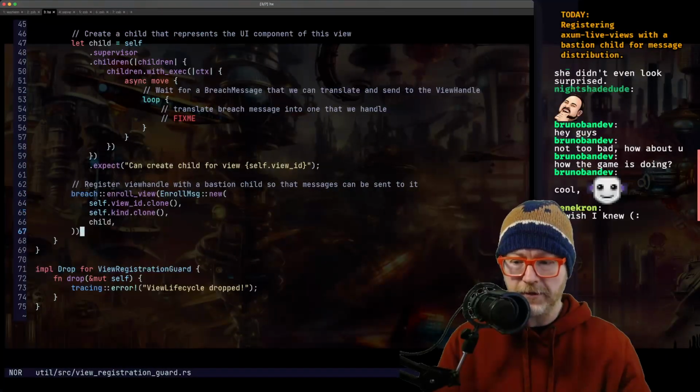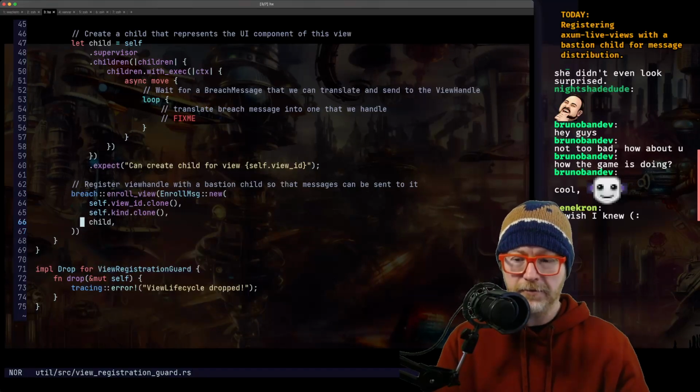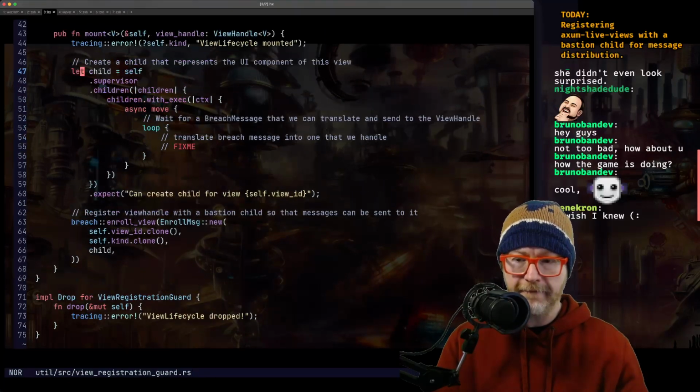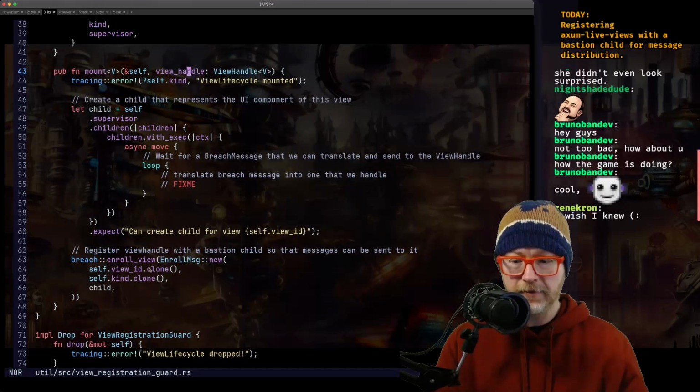Now, the view registration guard. If we cannot do this, basically I want this view to panic, abort, whatever. So we either, at this point, send a message to the view handle or to the child.